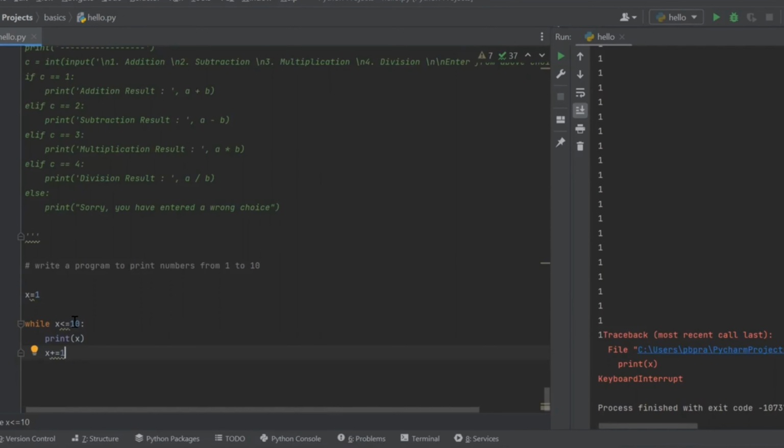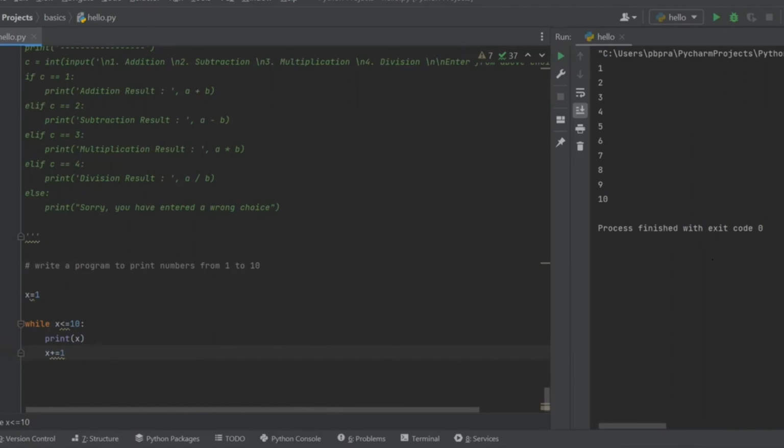When it comes to 10, it will go inside, print, and then it becomes 11 here at this point. When it becomes 11, it checks here. This is false, right? 11 is not less than or equal to 10. It comes out of the loop and the program ends. Now I'm running this program. Let's see how it works. See, from 1 to 10, it got printed and the loop stopped automatically because the condition is not fulfilled anymore, because 10 plus 1 at this point is 11.